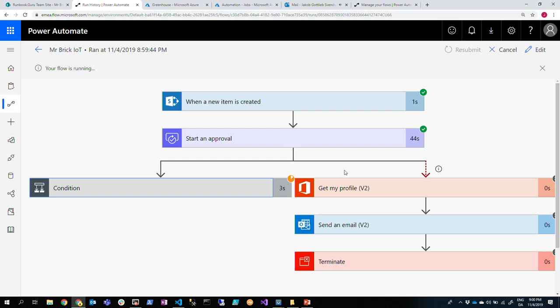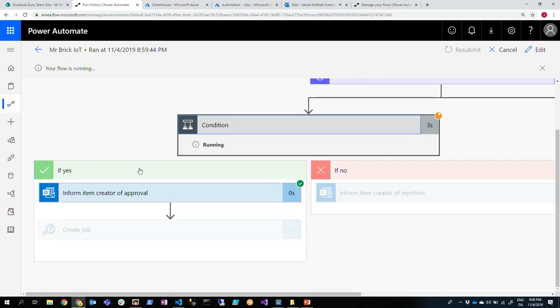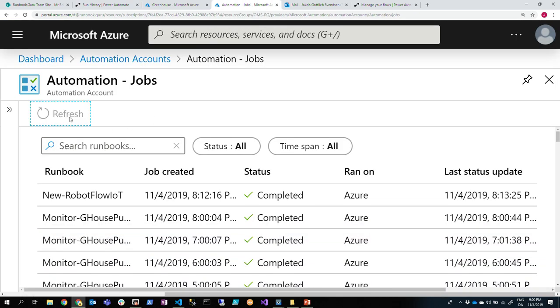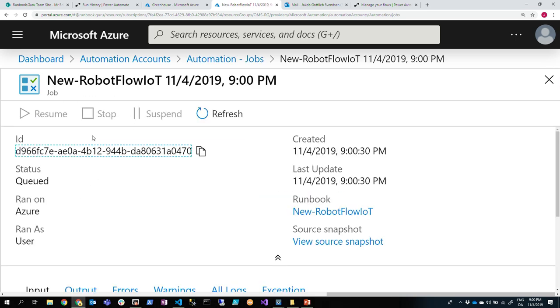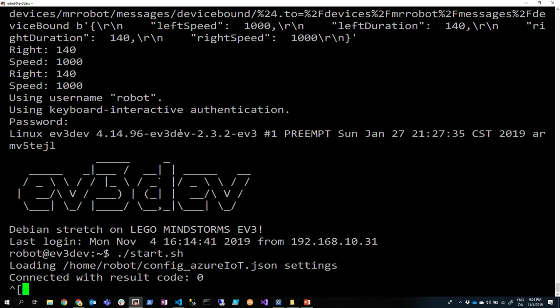Right after I click, it actually triggers the Power Automate flow, which starts the runbook or job, which means over here at the automation, we will have a new job running, or queued at least. I see another one for my greenhouse, which is on Wednesday, by the way. And this one will actually start up in a few seconds. It'll send the message, as I said, to IoT Hub, and then hopefully the robot's going to move. So let's see what the robot says here.